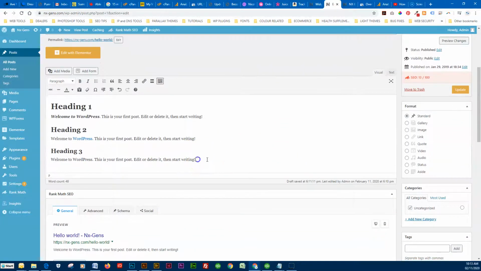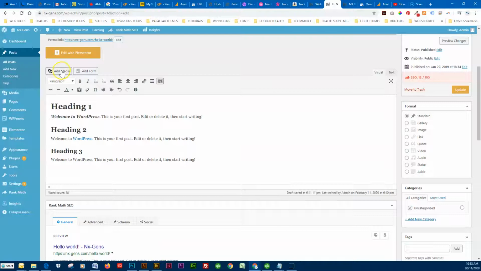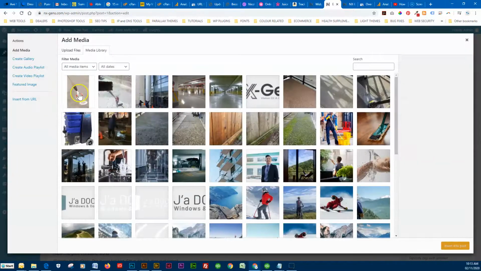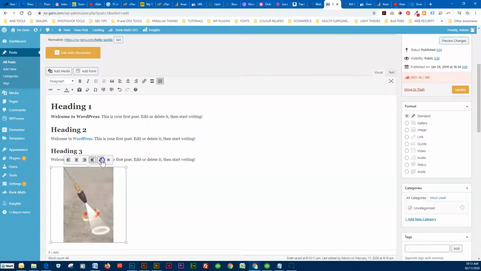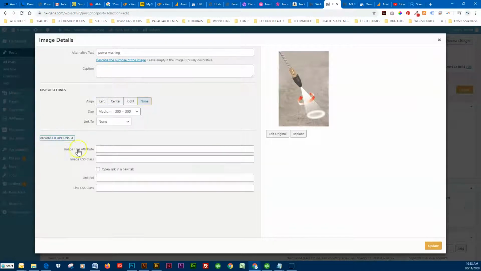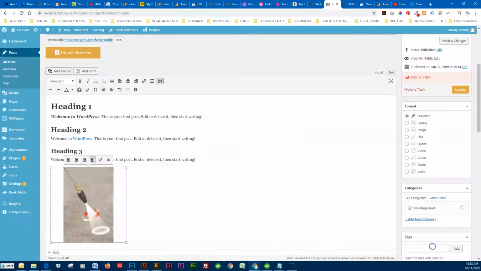Next thing, you may want to embed some pictures within the post body content. So just add media right here. And one thing to note, the title of your image is important. So if it's power washing, get that into this title attribute as well, the alt text. The name of the file is important too. And you've got different size options up here. If you're linking an image to external, I would click on Open Link in New tab. If the image is linking to an internal link, you can just leave that. Then click Update.